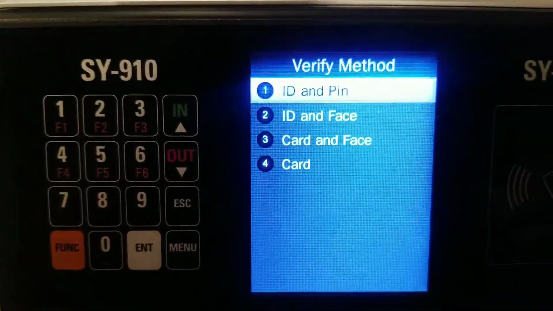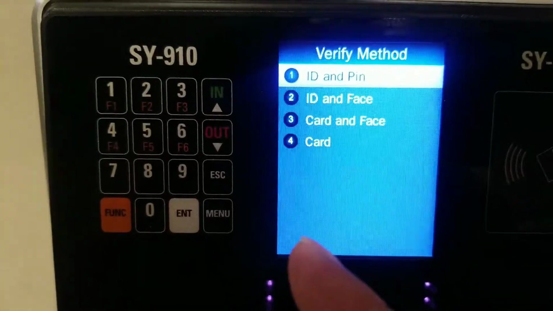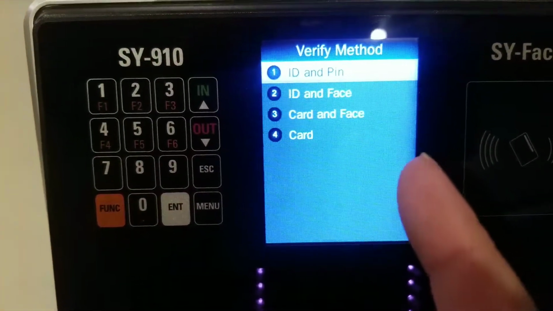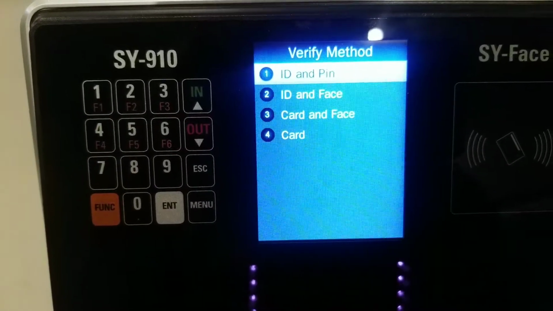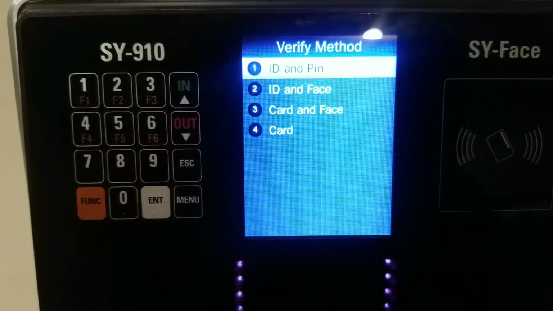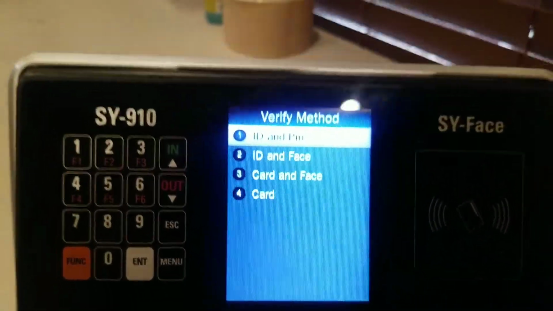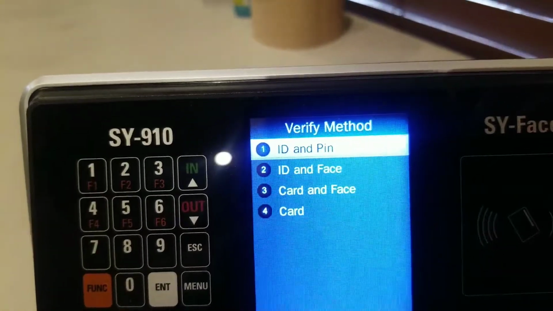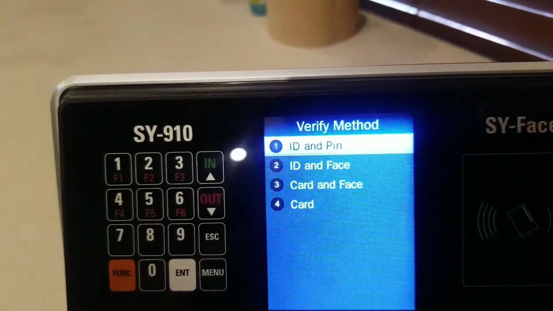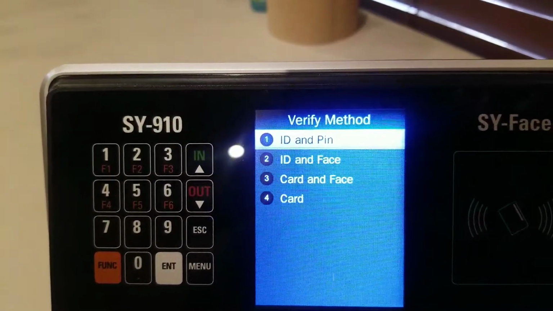Now we need to determine how we want that administrator set up. An ID, which we just entered, plus a PIN, or a face, card and face, or just card. For a super admin, or at least one user that's a super admin, should be enrolled as ID and PIN. That way, if that person ever leaves, at least you've got the ID and the PIN number to be able to get back into the clock to enroll people.